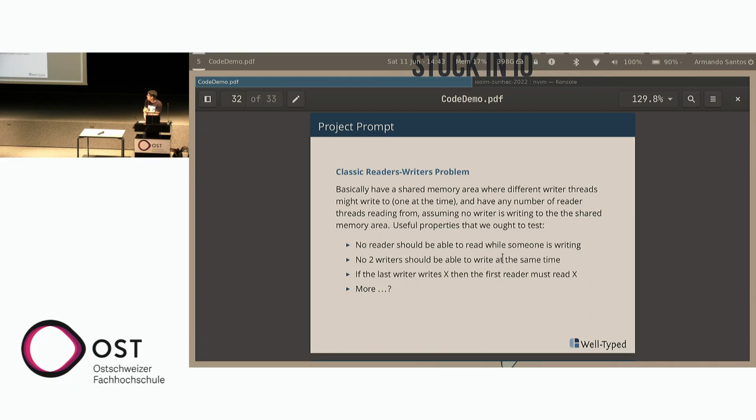But the prompt is the classic readers-writers problem. Basically, you have a shared memory where threads can write to and threads can read from. You have to be careful about race conditions, and that no writer is writing while a reader is reading, and vice versa. So I put some useful properties that we ought to test. No reader should be able to read while someone is writing. No two writers should be able to write at the same time. And one obvious one is if the last writer writes an X to the shared memory, then the first reader to read it should also read the X.